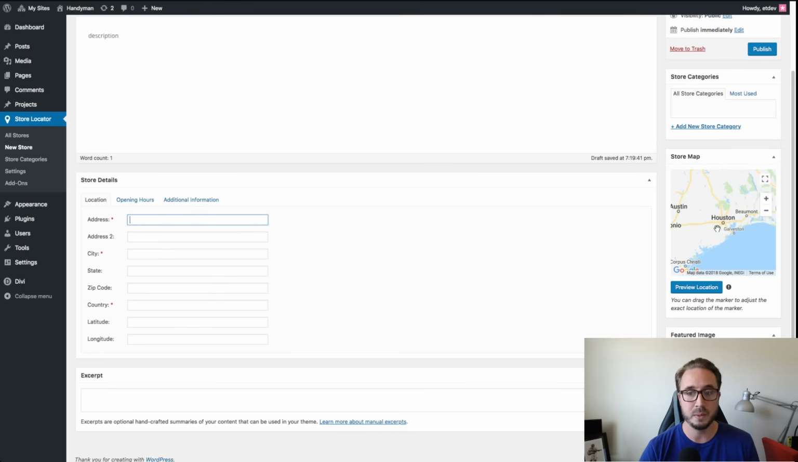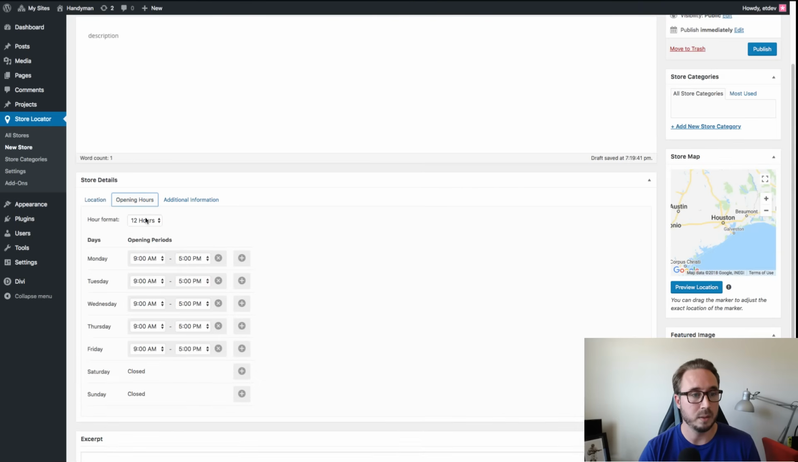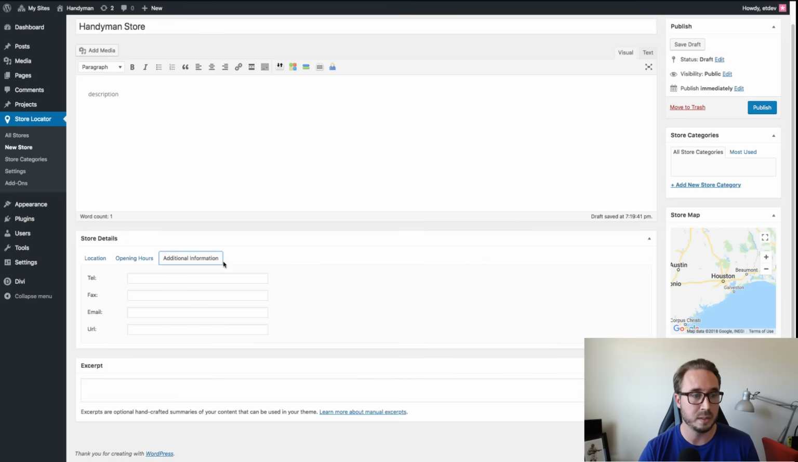So you might have to enter it a couple times to make sure you have the information right so that it shows up in the Google Maps. This is where you can give your specific opening hours for this specific store and any additional information like telephone, fax, email, and a URL to your store page if you have one.